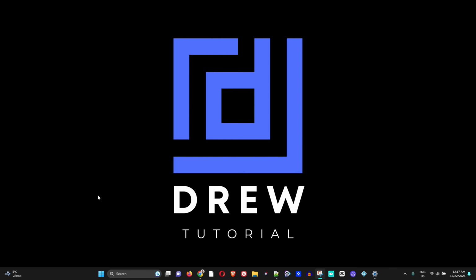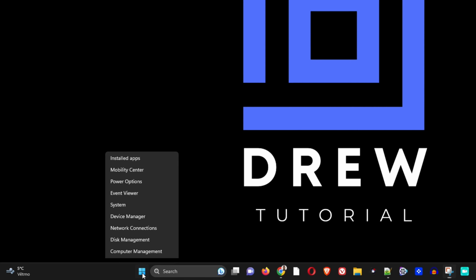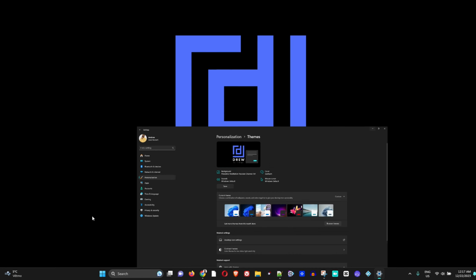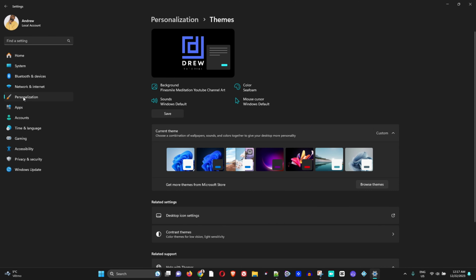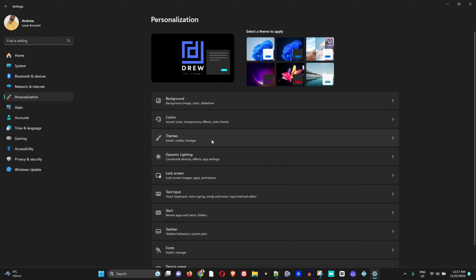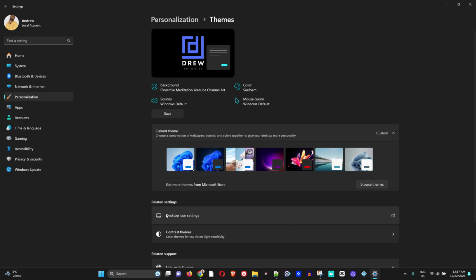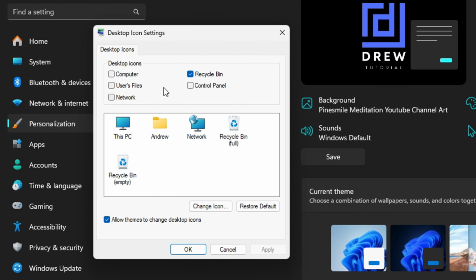Right, so what you want to do, just simply right click on the Windows icon on your taskbar and go to Settings, and then on the left hand side you want to click Personalize, then you want to choose Themes, and then under Related Settings you want to click Desktop Icon Settings. You want to click on that, and this will open up this window where you can see the desktop icons.